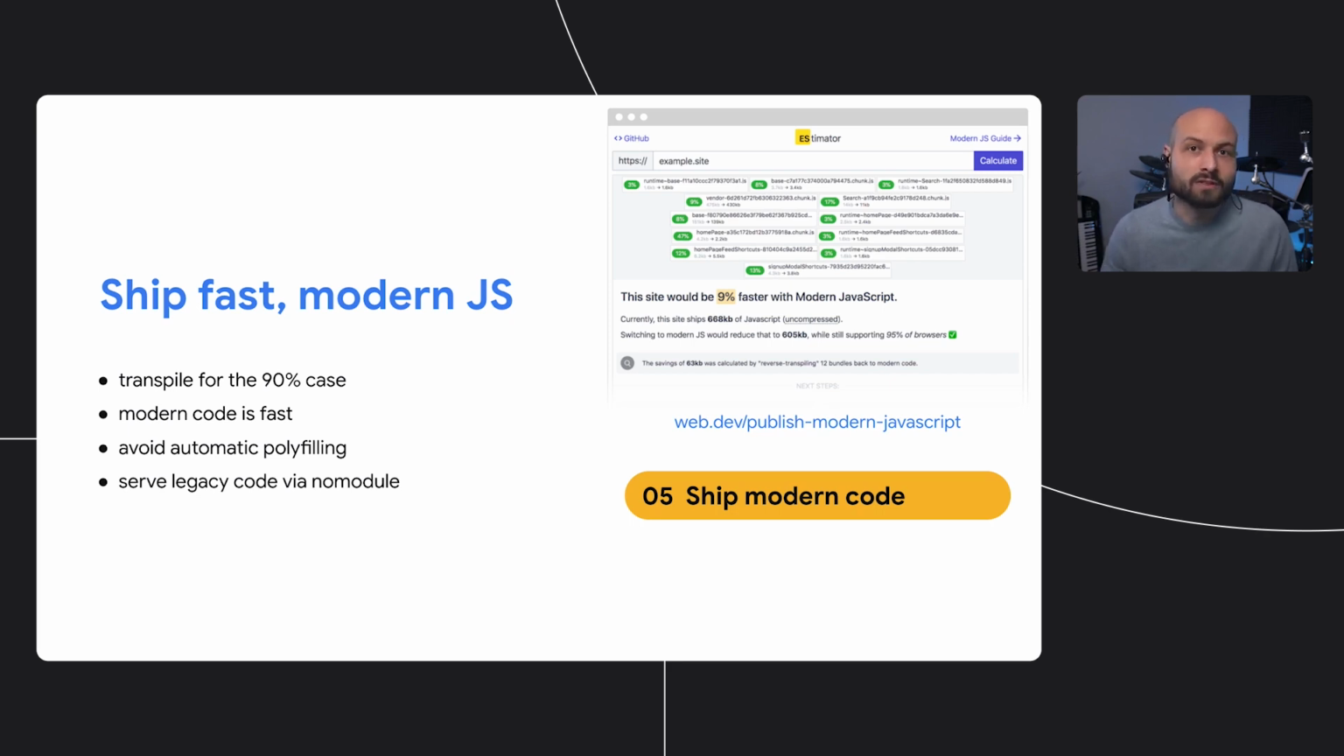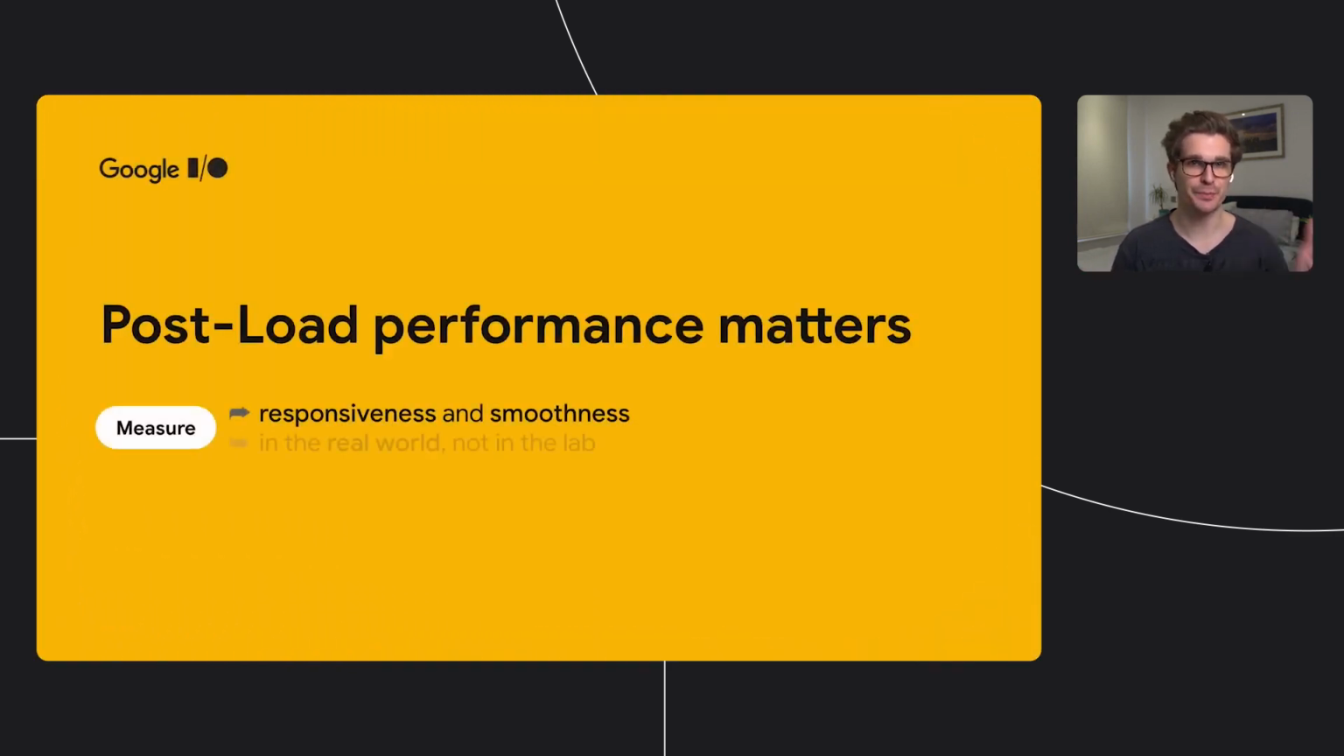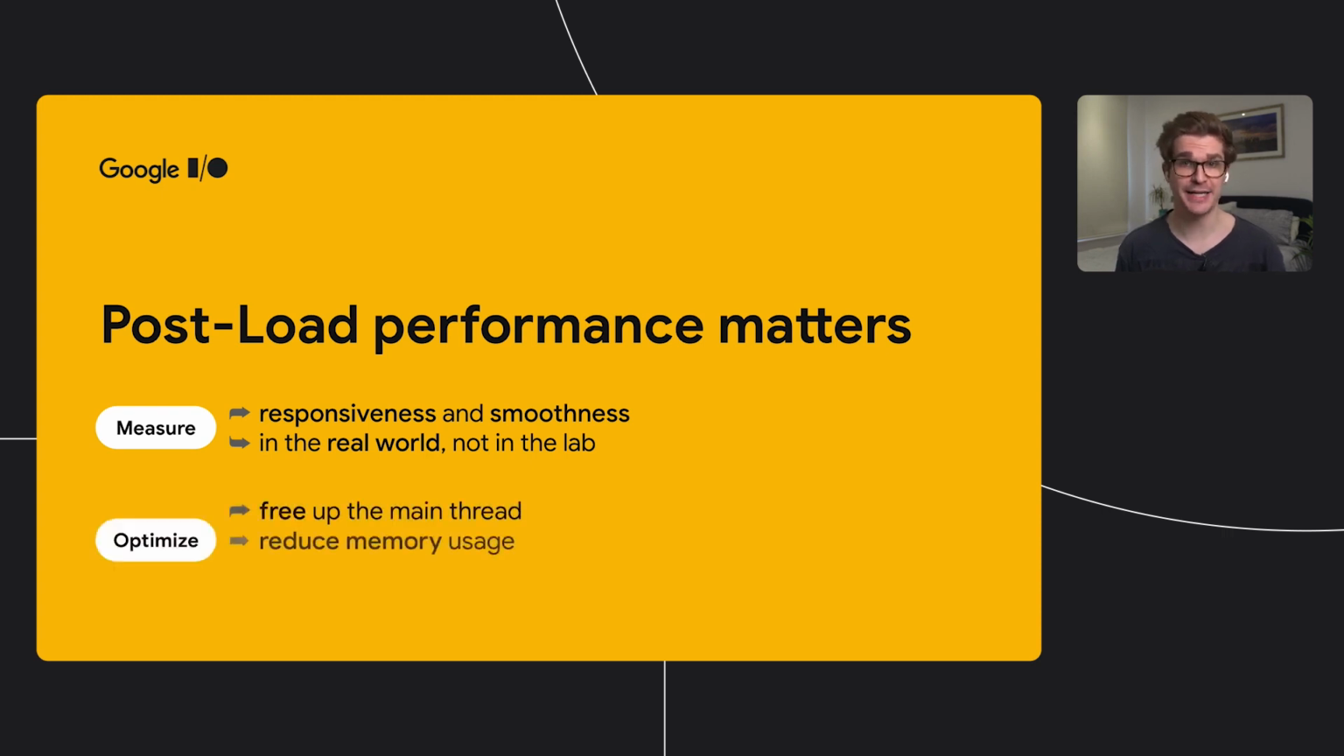your post-load performance. So to recap, make sure you measure your app's responsiveness and smoothness with your app-specific knowledge, and make sure you do that in the real world and not just in the lab. Once you know where your bottlenecks are, try and fix them by freeing up the main thread, reducing your memory footprint, and shipping modern JavaScript for modern browsers.